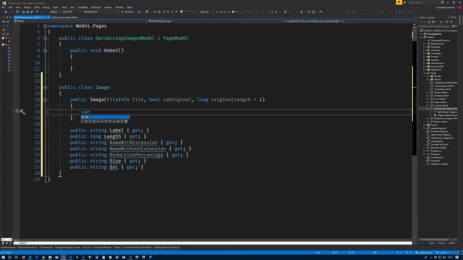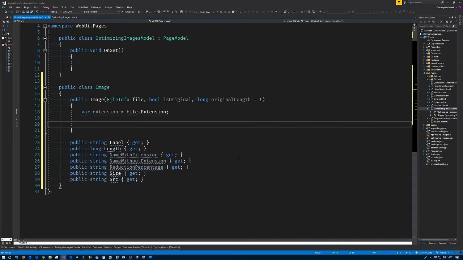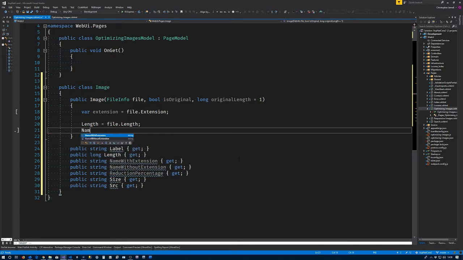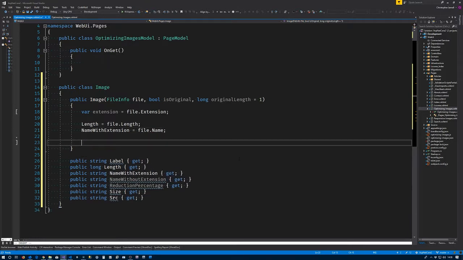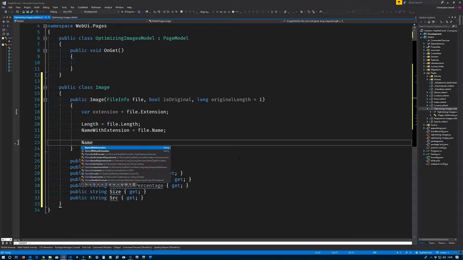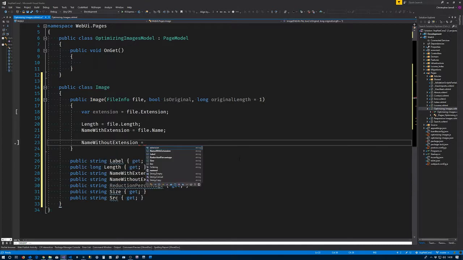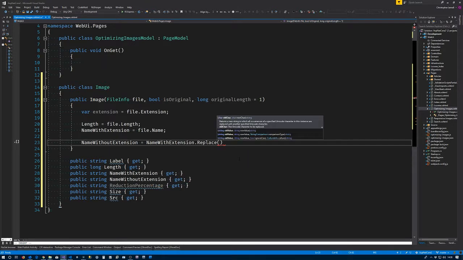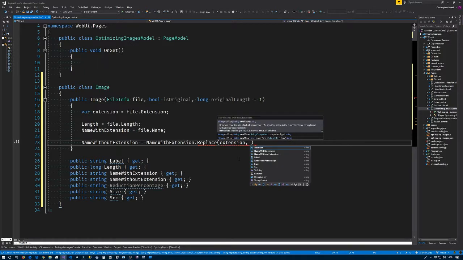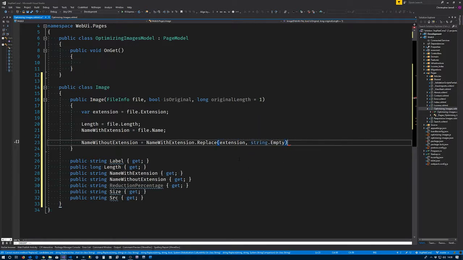So the first thing that we're going to do is to create an extension, which is just file.Extension. Just keeps me from doing file.Extension all over the place. So length is equal to file.Length. Name with extension is equal to file.Name. And now there are some properties that derive from the previous ones. So we'll have name without extension equal to name with extension, except we are going to replace the extension with string.Empty.